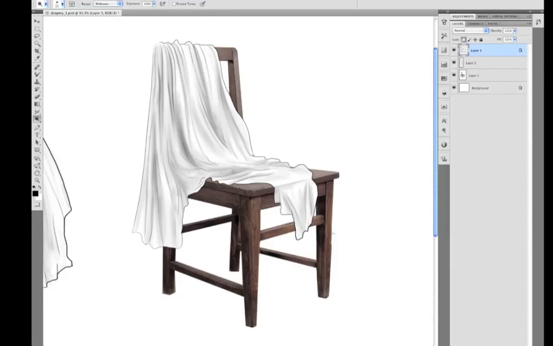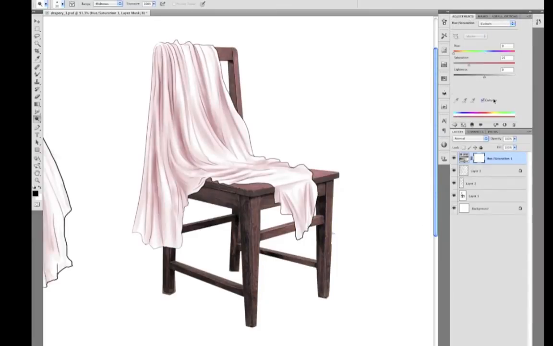Okay, so you can only describe something three-dimensional while you're drawing if you have highlights and shadows contrasting each other. Okay, so it's not enough to have shadows, you also have to have the highlights.